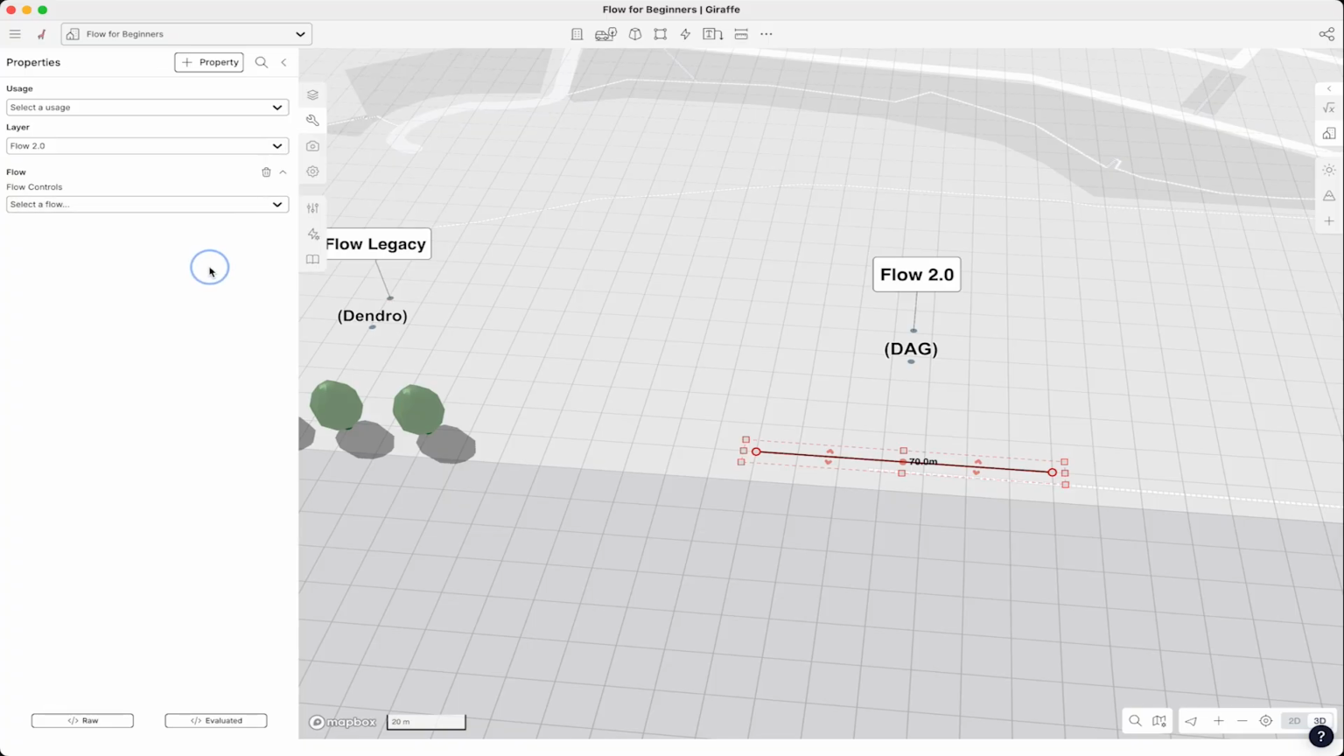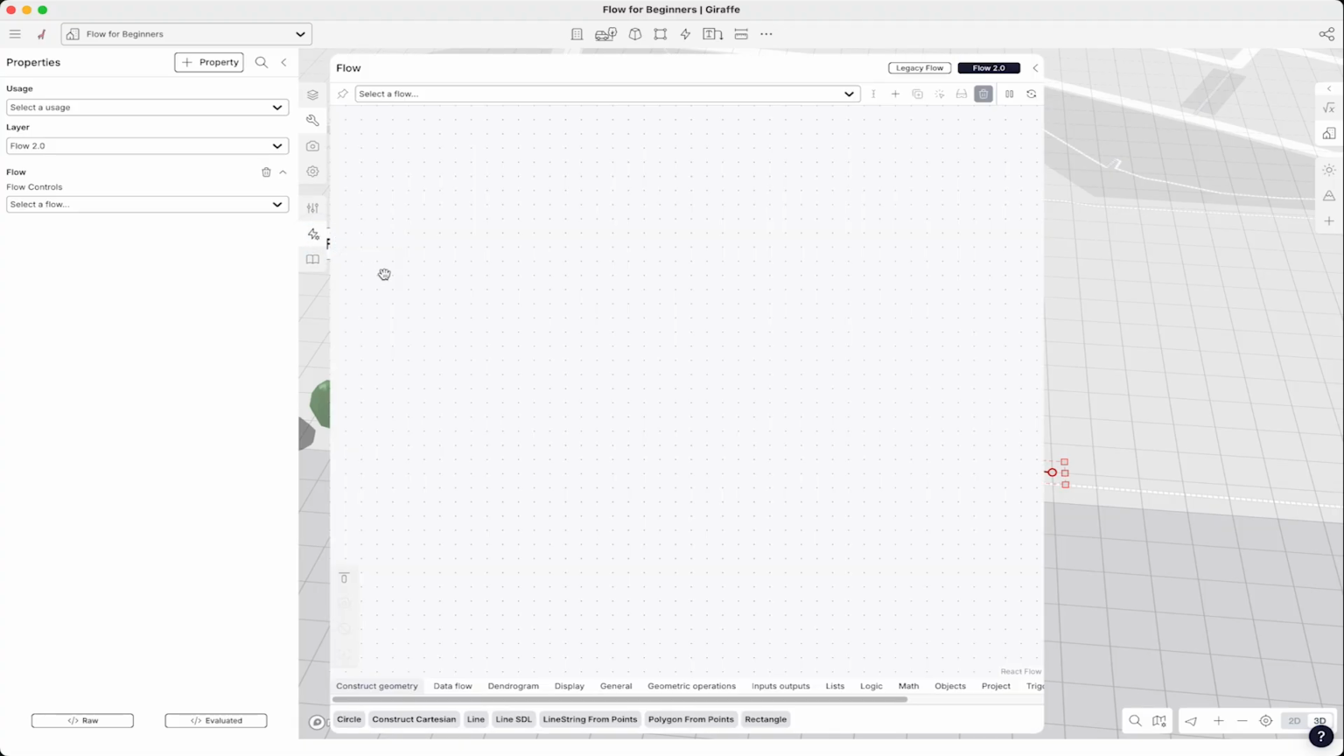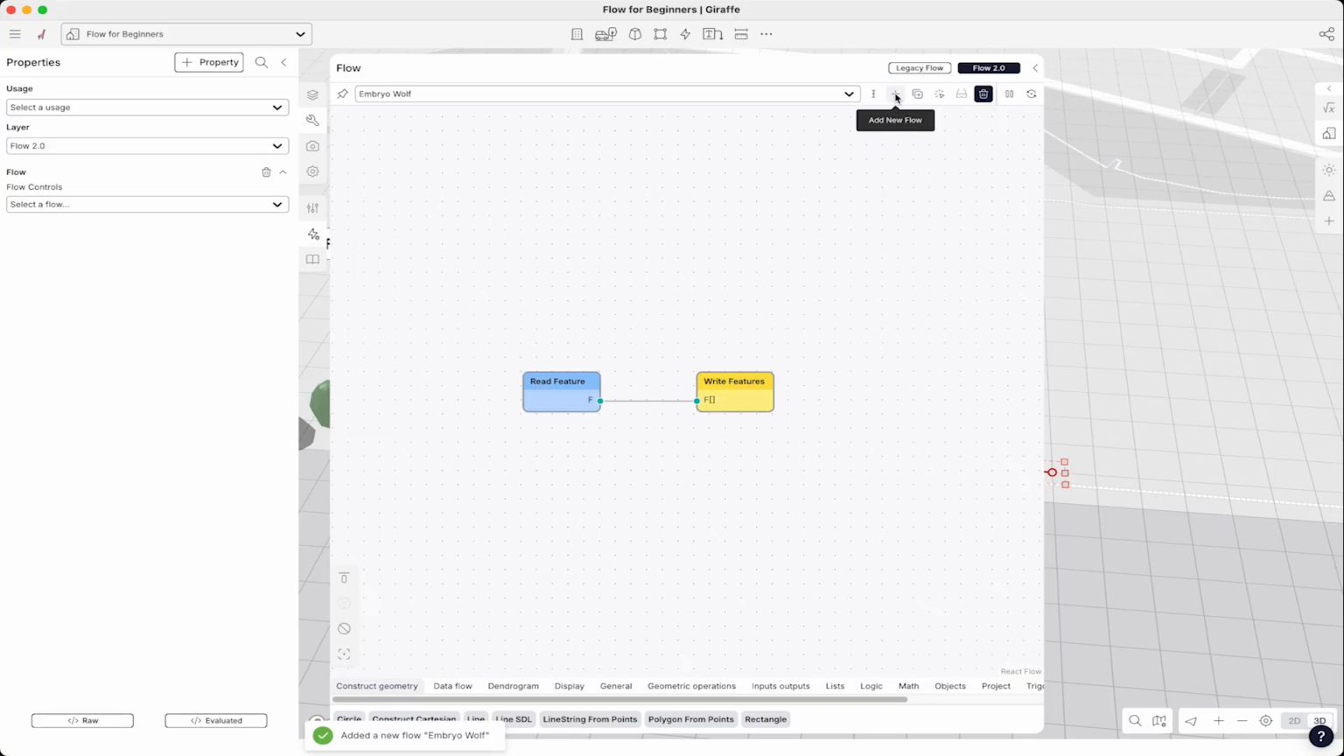So I'm just going to add the flow. It's asking me to select a flow. I haven't yet created a flow. So if I navigate to the flow editor here, we can see we are in flow 2.0 over here, and there are no flows in my dropdown just yet. So we just need to create a new flow. I'm going to add a new flow, and we'll get a funky name, embryo wolf we have this time.